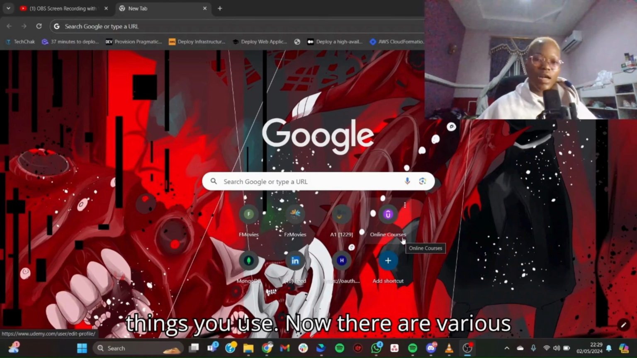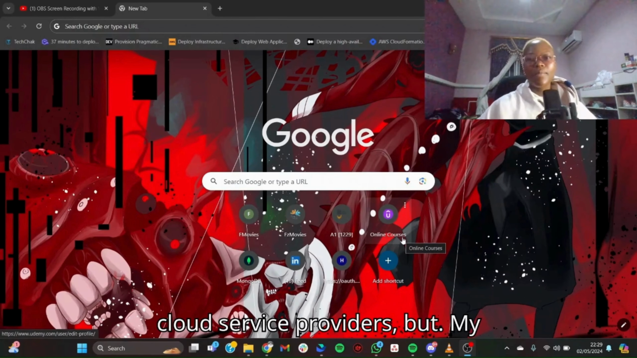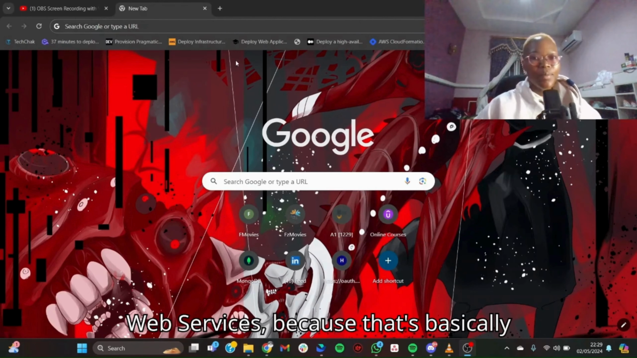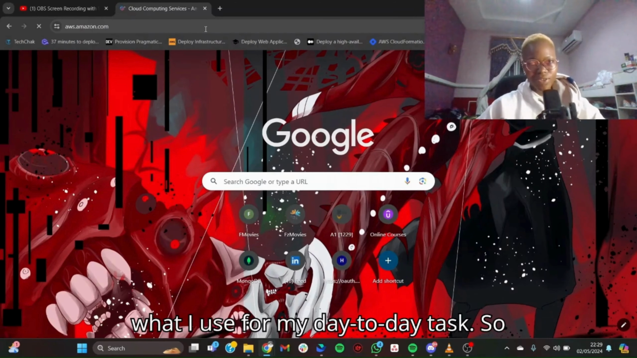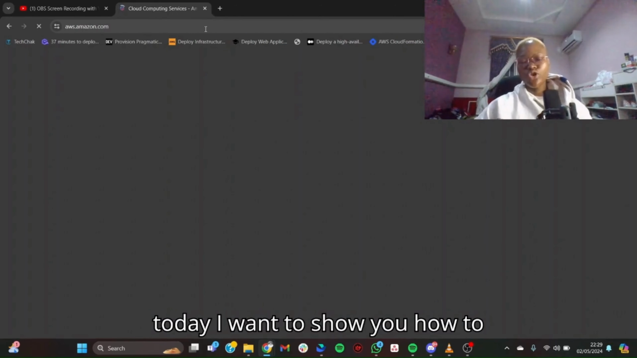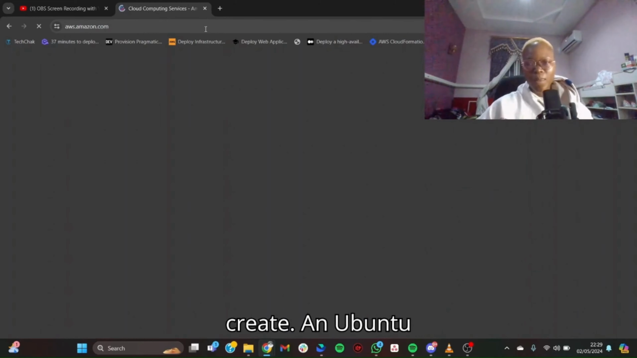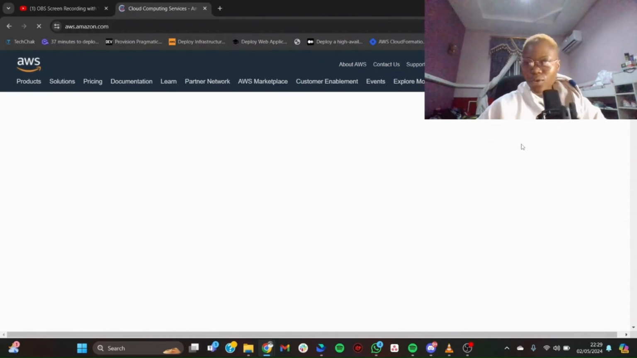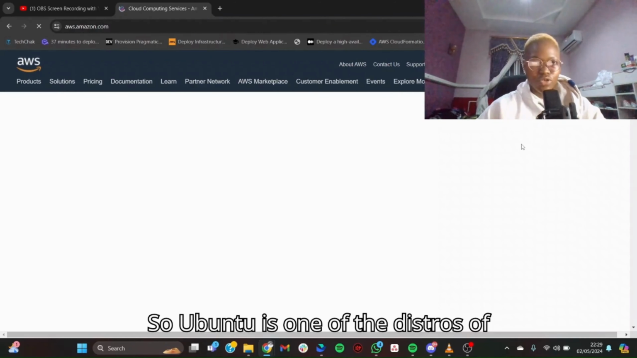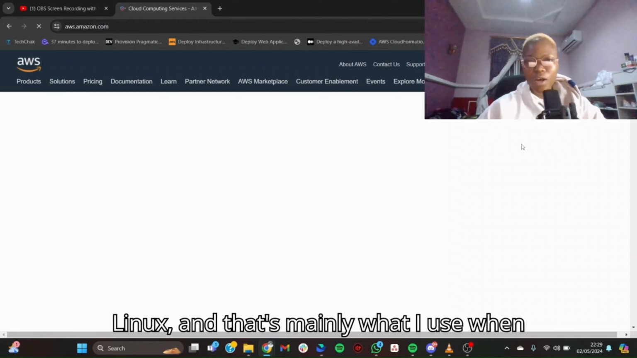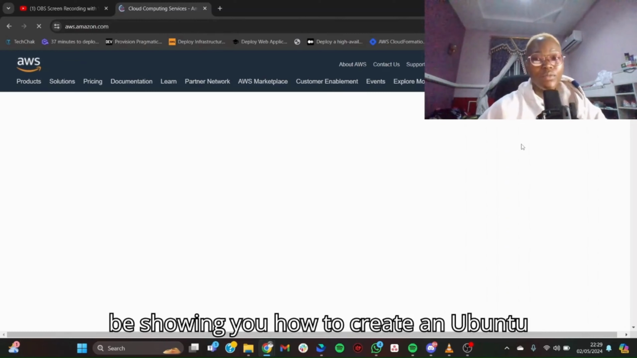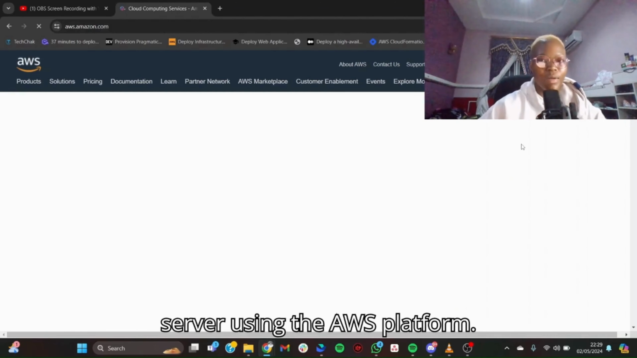Now there are various cloud service providers, but my favorite has to be AWS, Amazon Web Services, because that's basically what I use for my day-to-day task. So today I want to show you how to create an Ubuntu server using the AWS. So Ubuntu is one of the distros of Linux, and that's mainly what I use when I'm doing my projects and stuff. So I'll be showing you how to create an Ubuntu server using the AWS platform.